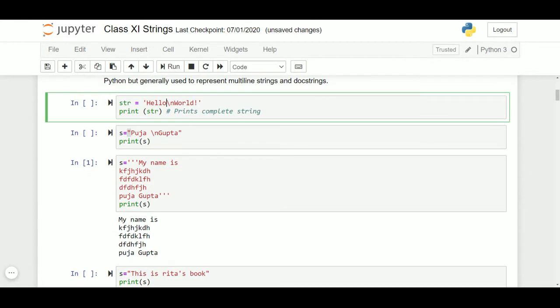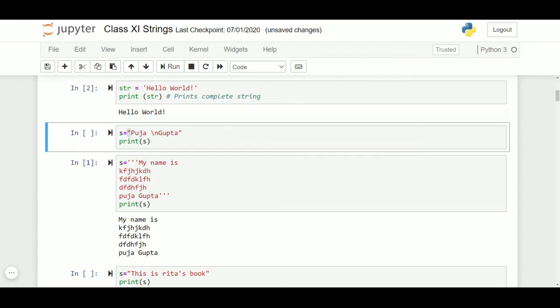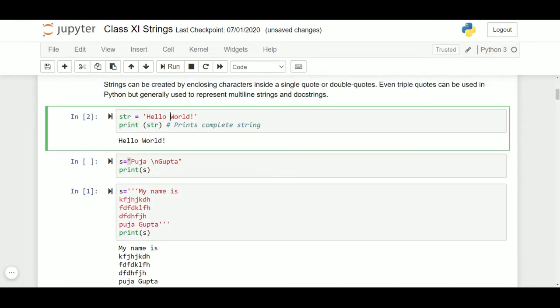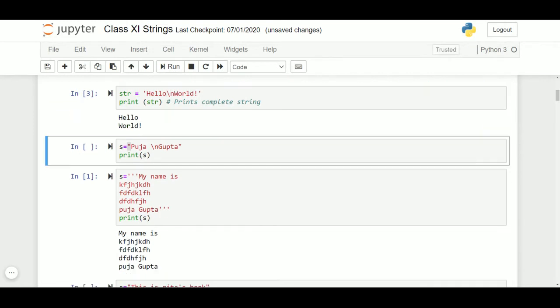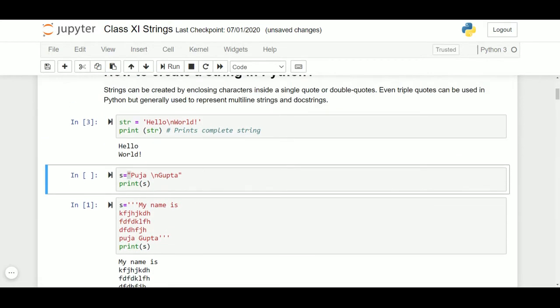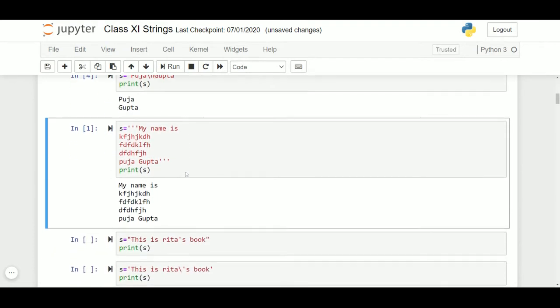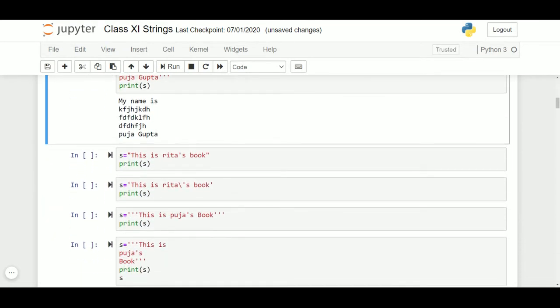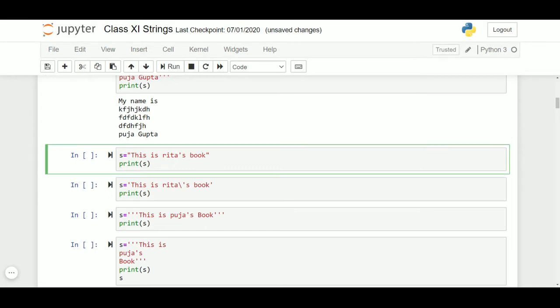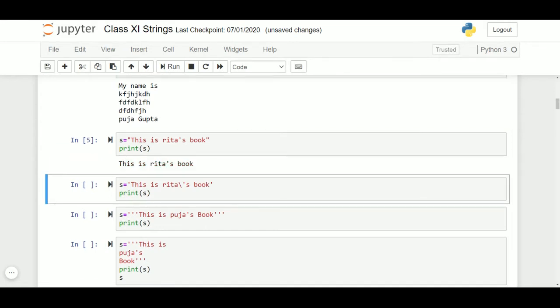However, in single quotes, if I say hello world and I print, hello world will be printed. And if I want to have a line gap, then I have to put an escape sequence myself. So backslash n, being the escape sequence, will give me the line gap. In double quotes also, if I want a line gap, I will put backslash n within the double quotes. There is also one more advantage of single and double quotes: you can have single within double. For example, you want to write This is Rita's book. You can write it very well because this is a single quote within double quotes.